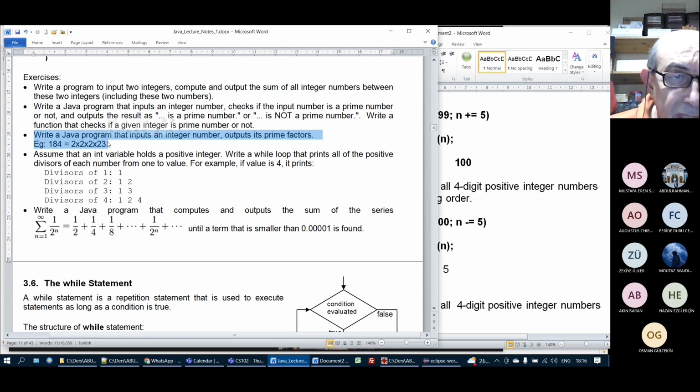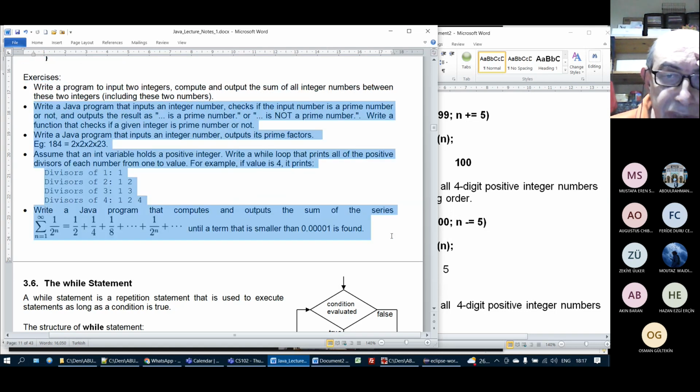This can be done with a while loop. Don't do it with a for loop. You can do it with a for loop, but a while loop is much better, much more suited for this question. All of these exercises, or at least these exercises, can be done more easily with a while statement.